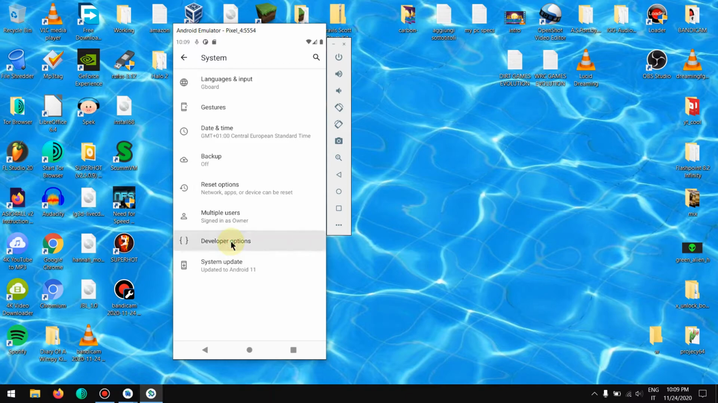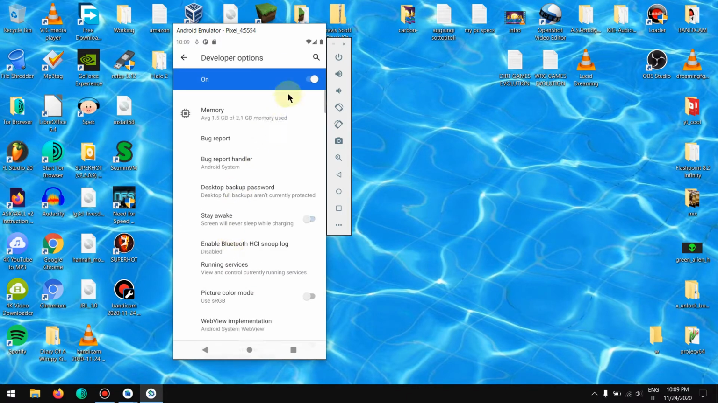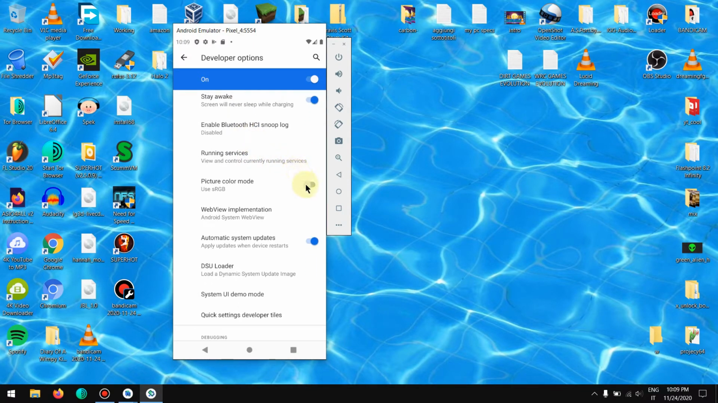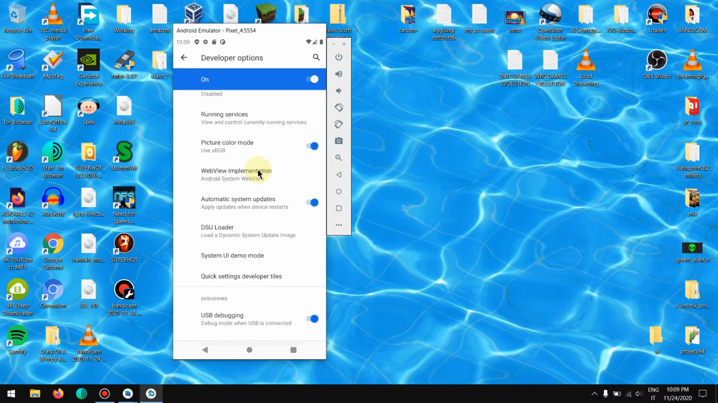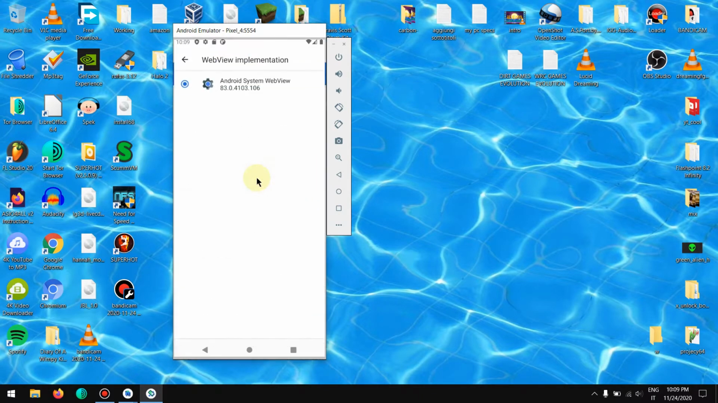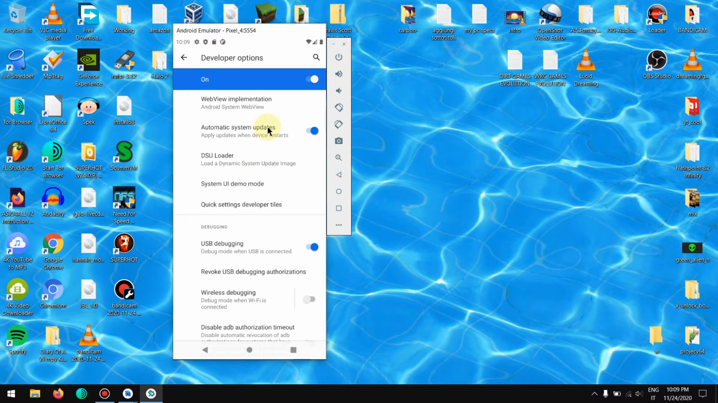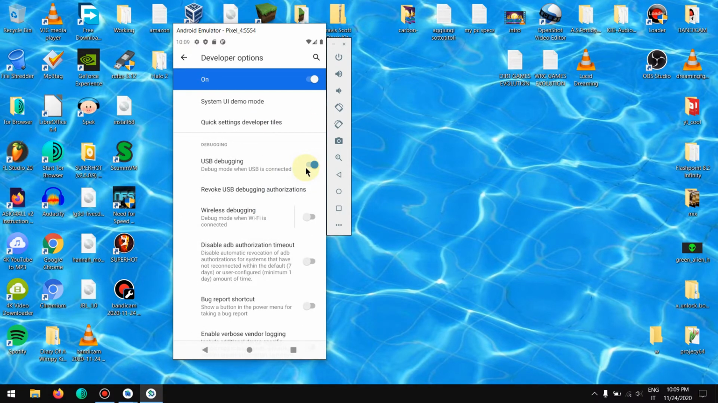System, advanced, developer options. We can see the memory, enable Bluetooth HCI snoop log, sRGB to give us better color, we can change the WebView implementation, automatic updates, USB debugging. It will be useful to sideload Android applications.